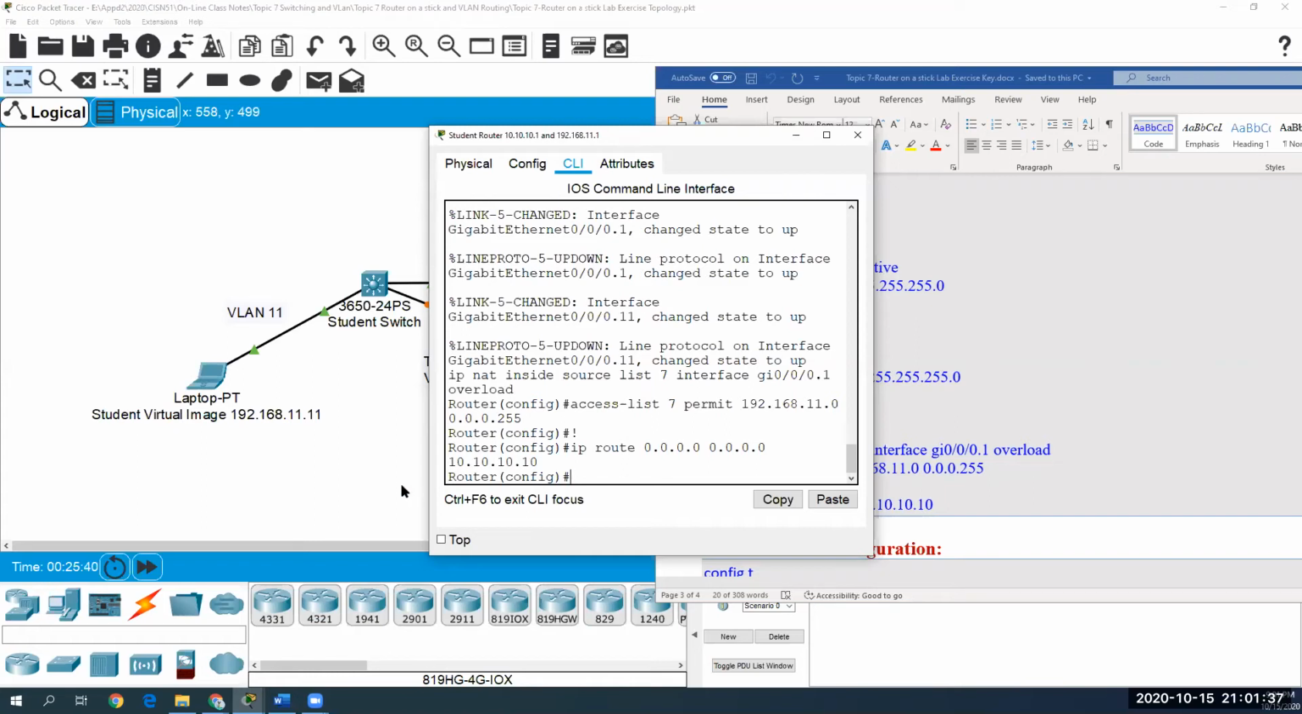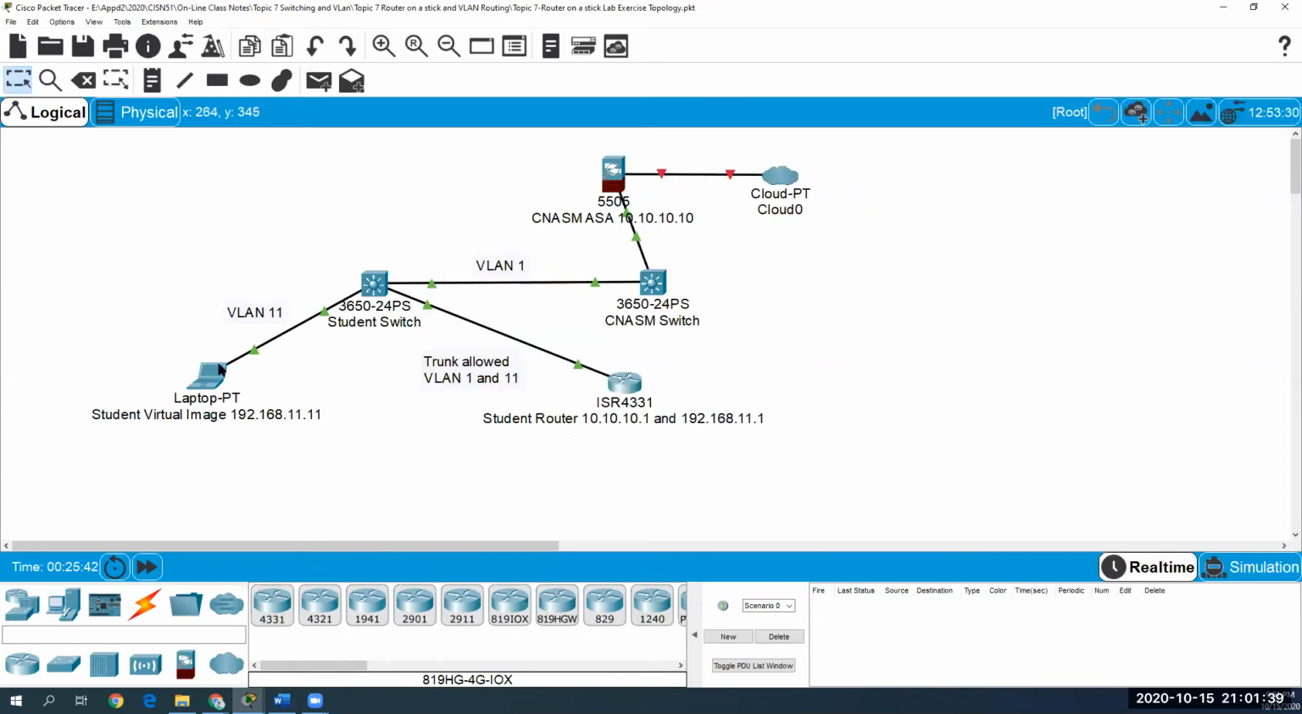All right, so now we make it work. So whenever you want to go out, the 11.11, the default gateway is 11.1. It's going to send it to here, follow this line, one physical cable coming in here from the same cable going out, all right? And then go to the destination. That's a router on a stick.